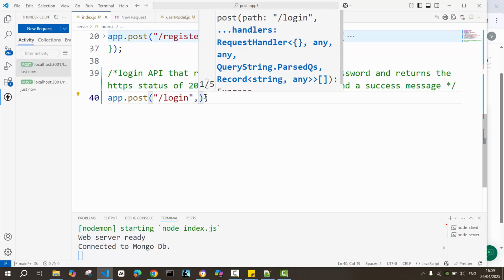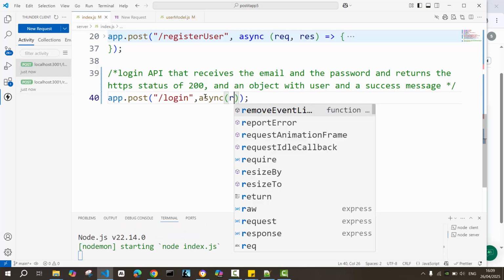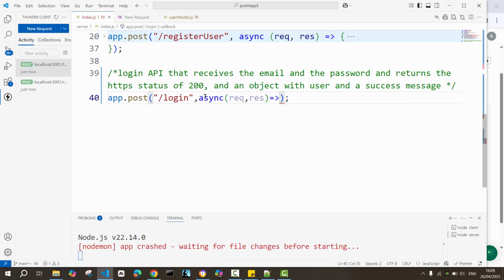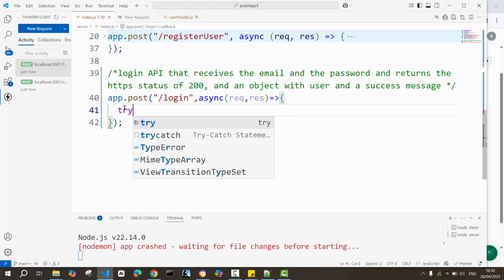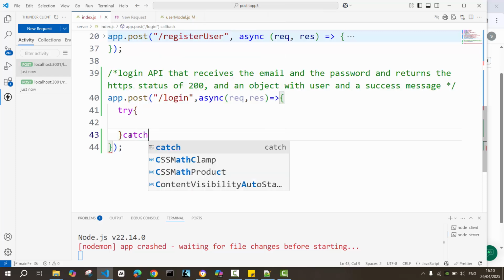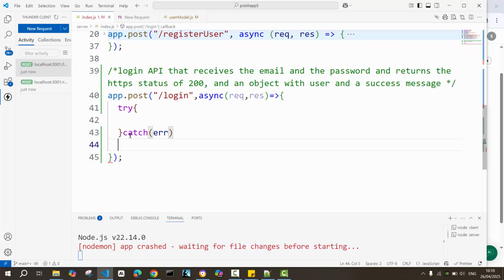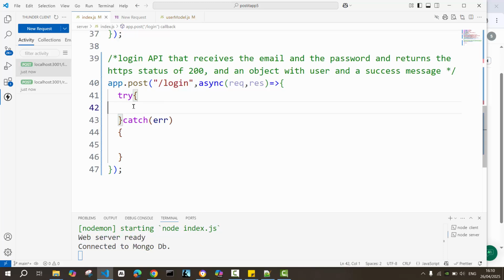The second argument is our anonymous async function, and this function has two arguments, the request object and the response object, then the arrow operator, and we have curly braces here, and inside this let's have a try catch block. So inside the try block I will receive the email and the password.